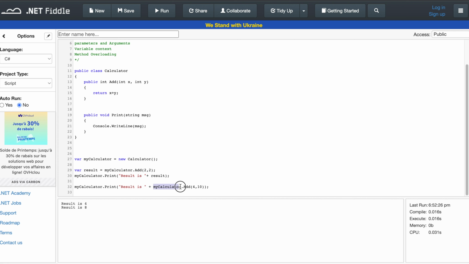So I'm calling this method inside this method call. I am actually passing the argument "result is", adding the output of the add function to it, and passing that whole string as an argument to the print method. And if I run it, you will see I'll get a printout: 4 and the result is 14.